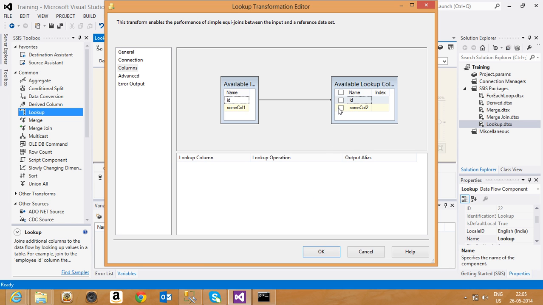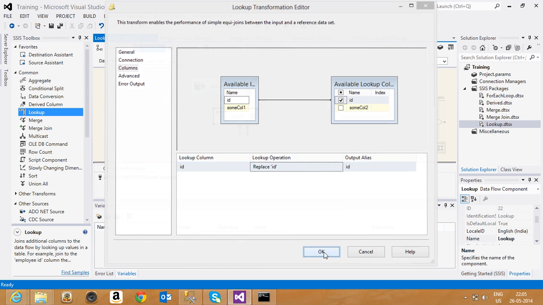So this is my lookup operation, ID and ID. If you want to replace it, you can replace with ID, and if you want to create a new ID column, you can create a new ID column also. Okay, so now click OK.